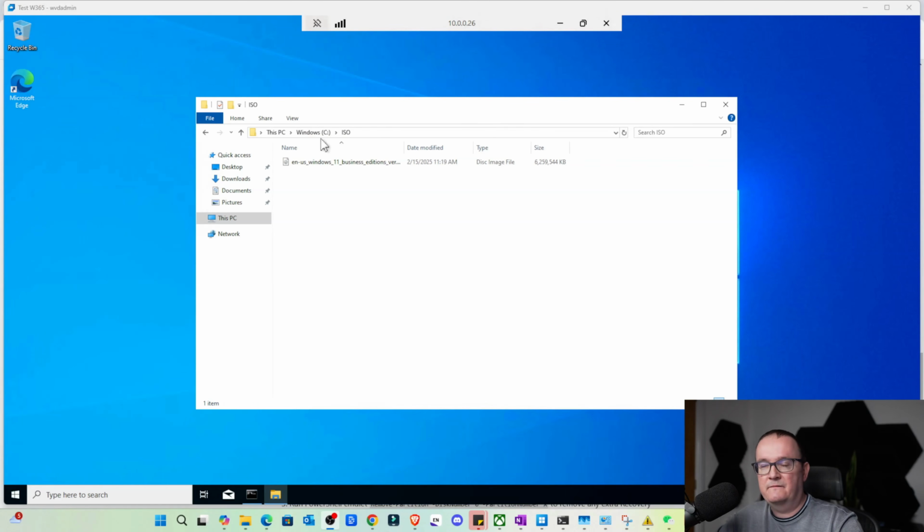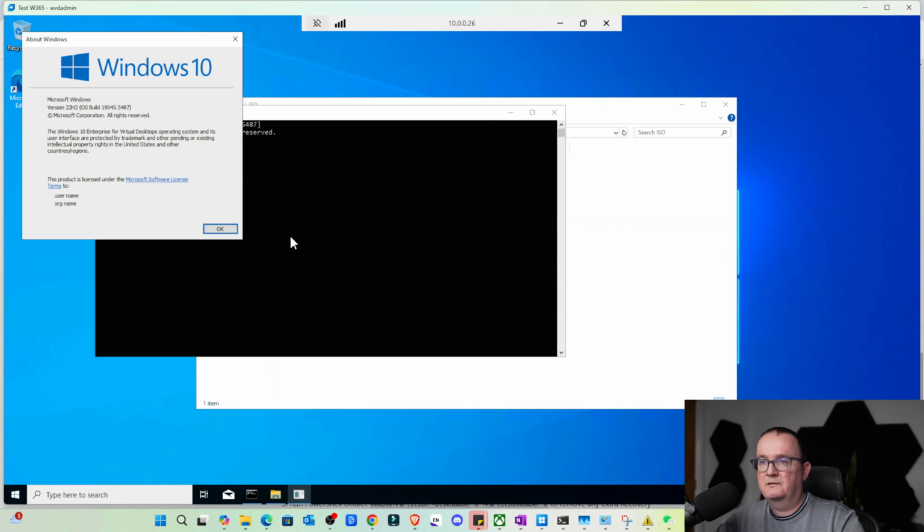Right, so now we've upgraded the disk, it's time to upgrade the actual operating system. All right, so let's give this a test, shall we? On this VM, which is my golden image. We can also do the same process on a session host if you wanted to. Just to show you, this is Windows 10 22H2, running Windows 10 Enterprise for Virtual Desktops, which is multi-session essentially.